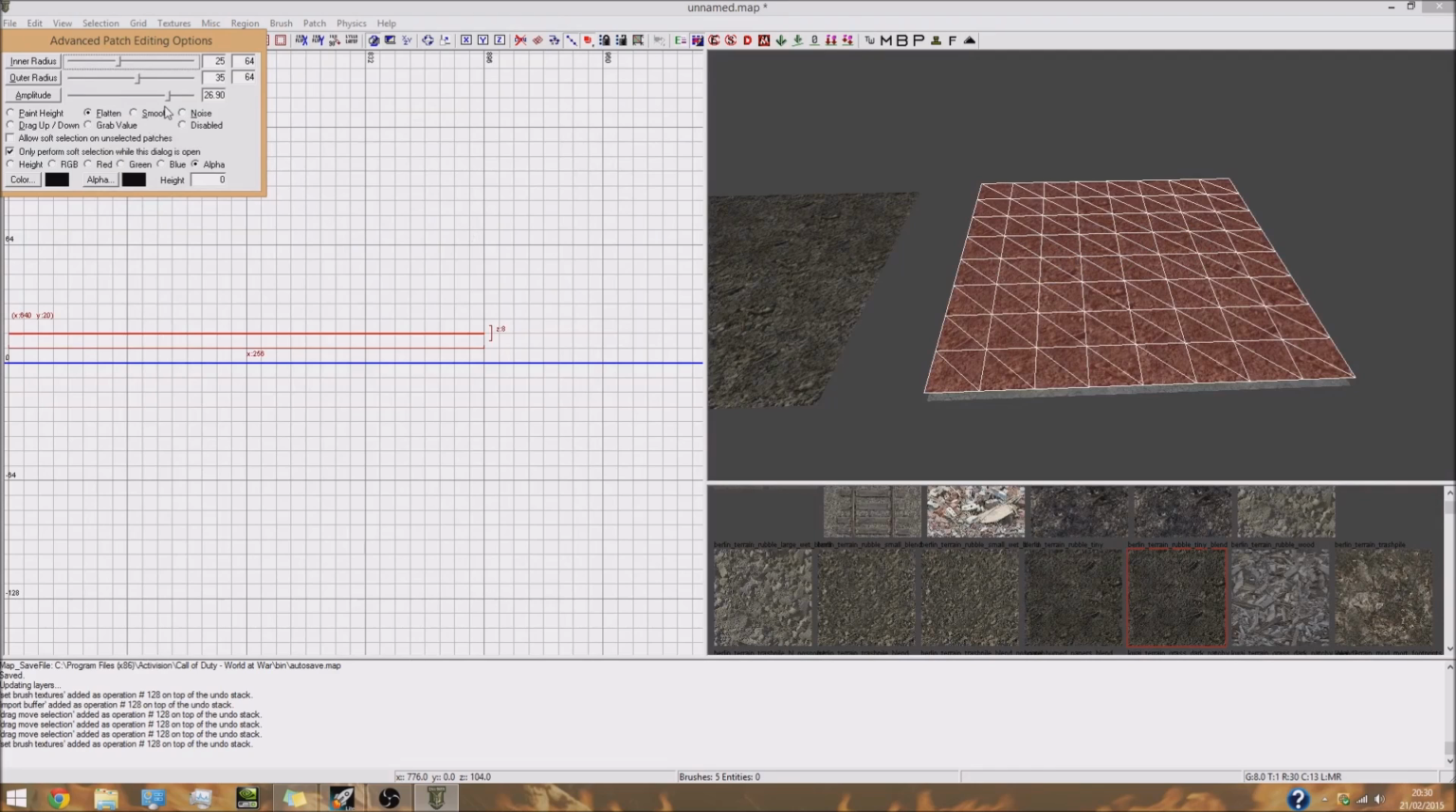So now the amplitude is how aggressively you want to be alpha blending this patch. The higher the amplitude, so the higher up you put this scroll bar, the faster it's going to make this texture disappear, and the lower you have it, the slower it's going to disappear. So for example, as you can see here, let's do it about in the middle there.